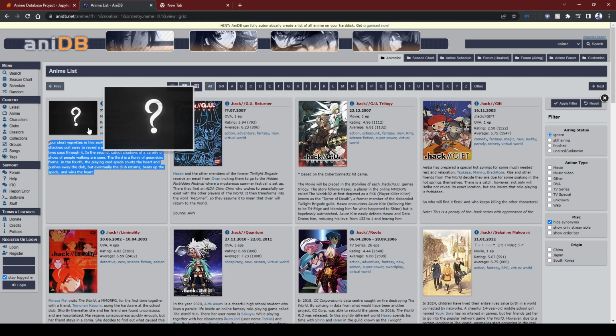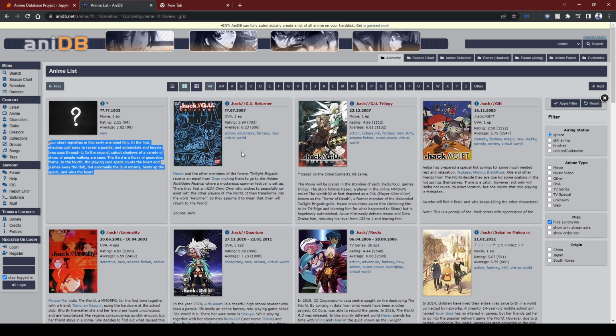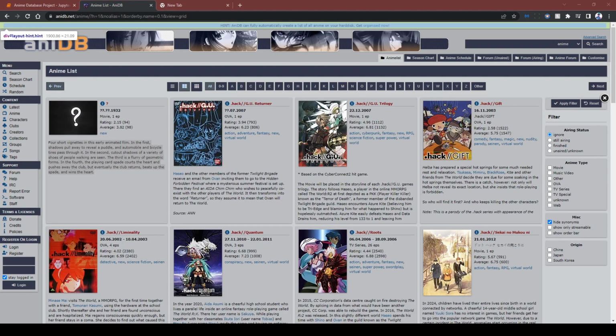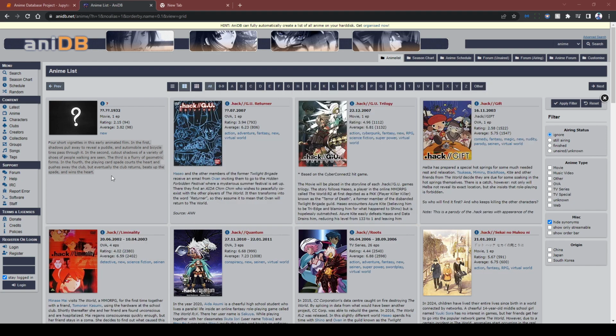So to do that, we're gonna have to do some web scraping to extract all of this data right here. So essentially what I'm going to do is write a code that will go to the website and then just pull all the necessary data that I want. So let's get into it.